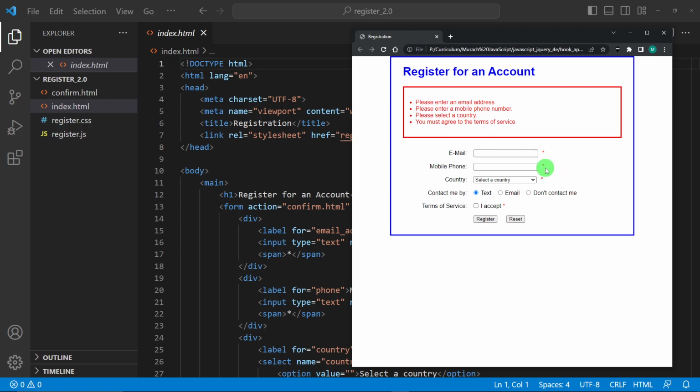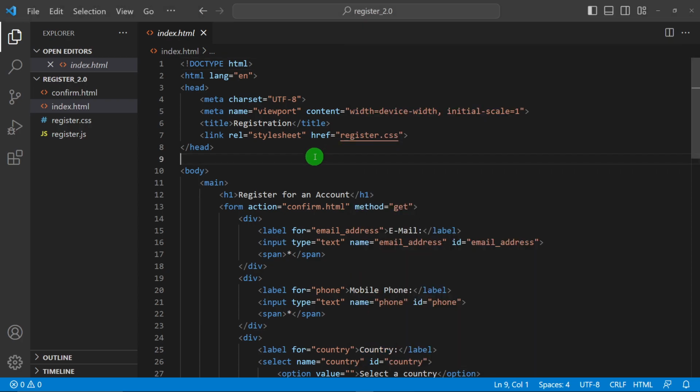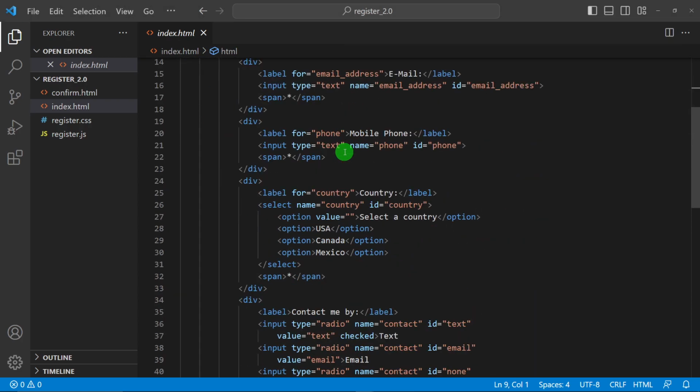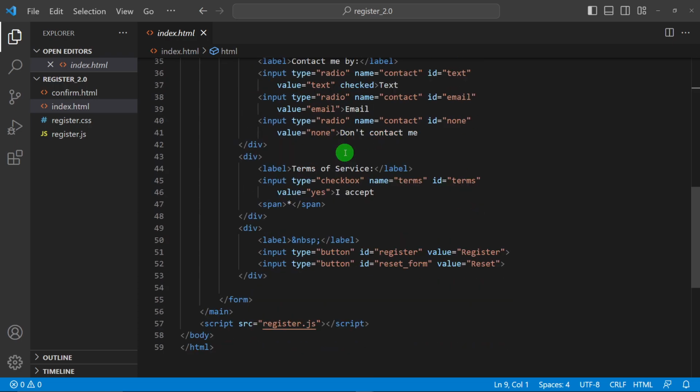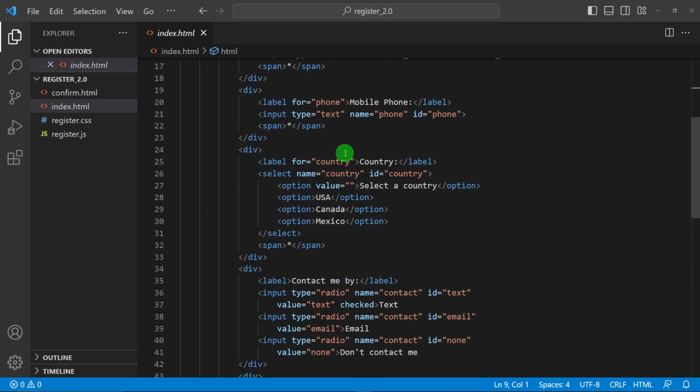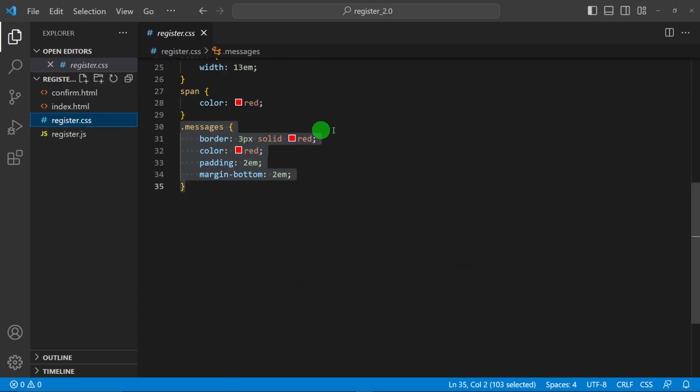Personally, I think it's better to show the user right where the problem is that they need to fix, and I preferred the other way, but we also need to understand how this works because it's used for a lot more than just this. So let's take a look at that quickly. Our HTML page is identical. We didn't change a thing on it. Let's look at the CSS page.